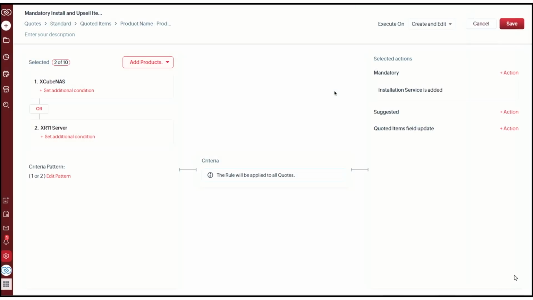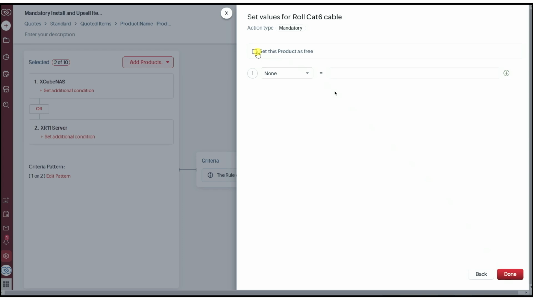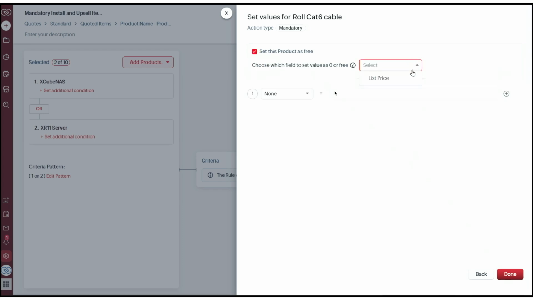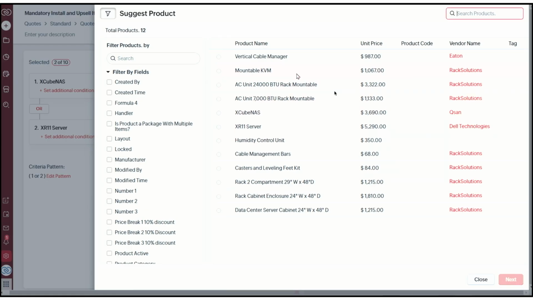And we do have to go through and select them one by one, but that's because they are configurable after the fact. So we added one, and then we will add this next one. We can choose to add that one as free, and then we're choosing what field we're choosing to mark as 0. And then that's it for our mandatory items.